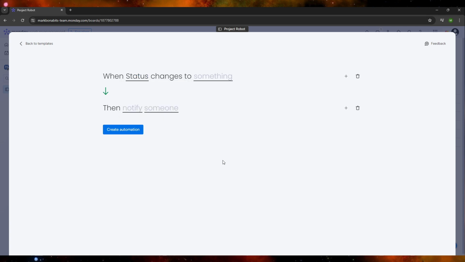And then after clicking status, the next thing that we need to do is to click changes to something. So just click something, and then you will see right here done, working on it, stuck, and not started. So let's say for example that we want to notify someone when one of our projects is already done, then just click this done right here. Okay, after clicking done, the next thing that we need to do is to go here on the bottom.